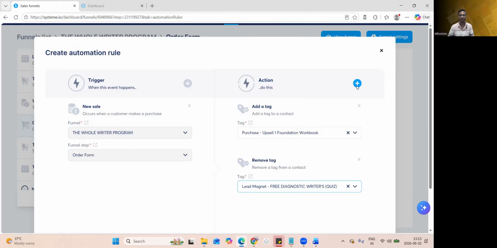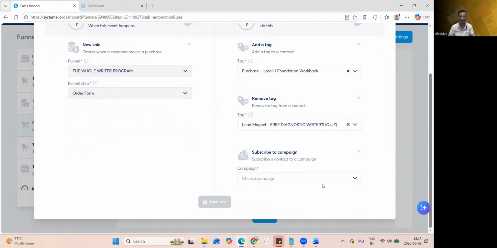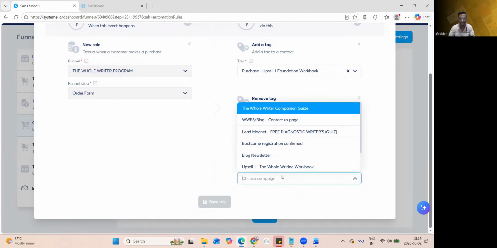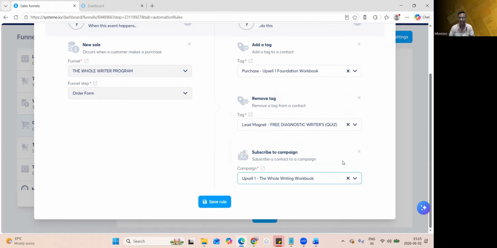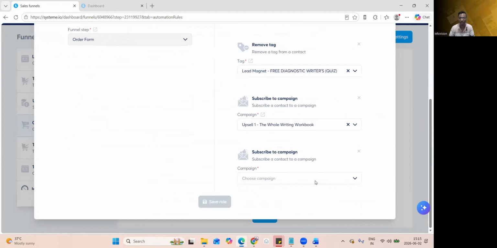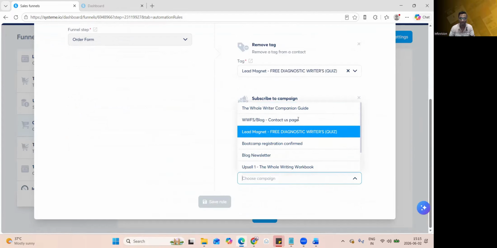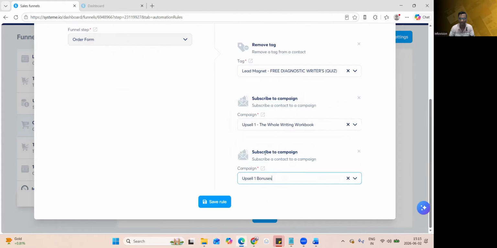Now the next option is that we need to add a campaign. Okay, so we are going to subscribe them to the campaign. So the campaign is the first one, the upsell one, the whole writers, I didn't change the name, the workbook, this one. And I am also going to add another campaign, subscribe to another campaign, which is the bonus. Okay, so here is the bonus one campaign.